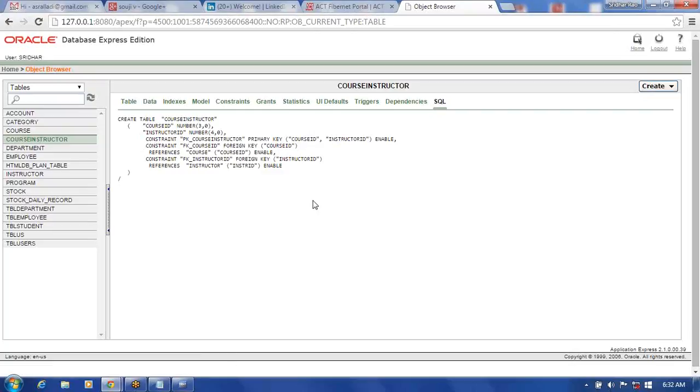Okay, fine. We got course ID number 30, instructor ID number 40. The constraint is getting created there. Course ID, instructor ID is enabled. Constraint FK course ID, foreign key course ID, references course ID, enabled. The second constraint we also have like that. So in total two constraints are available: two foreign key constraints and one primary key constraint.